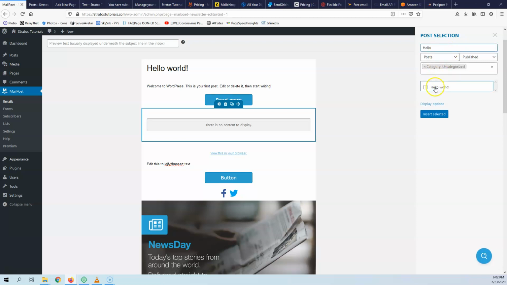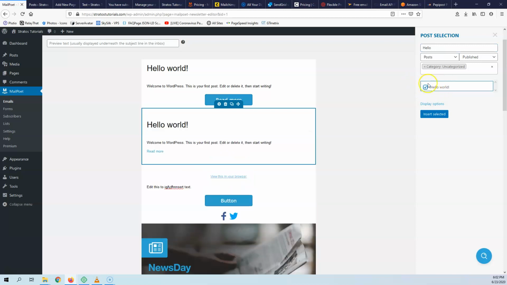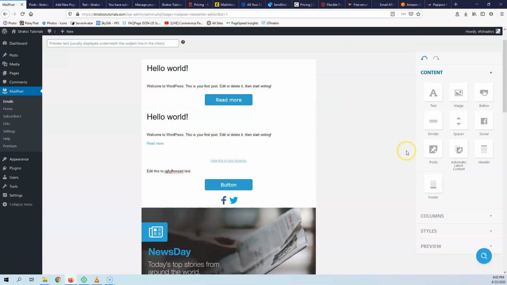It should find the hello world. As you can see, this is the hello world. And I'm checking that. And if you want, you can check other posts here, and they will be automatically loaded inside here. So insert selected, and we're good to go.